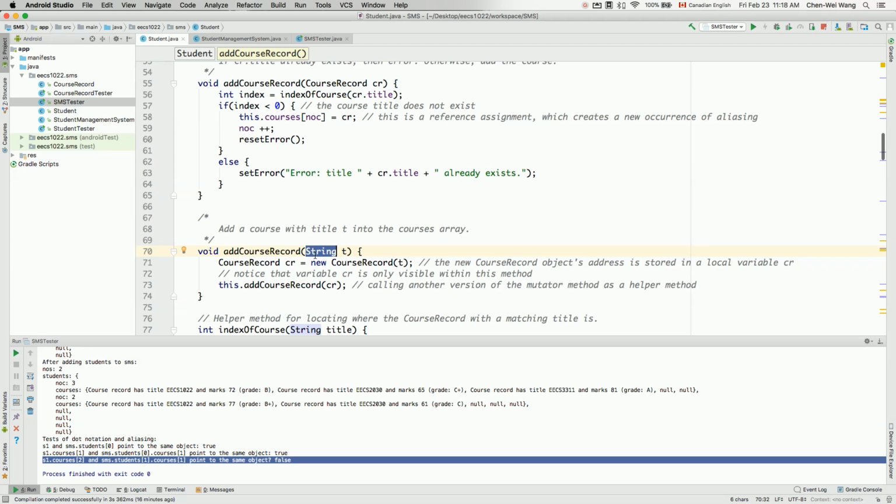So now the question for you: how can we support this kind of operation, like add course record, at the student management system level? In the student class, we say given the students, we can add, for example, 3311 for this particular student. Let's say Jin is S1. S1.addCourseRecord and then give 3311 as the title for the course. Okay, that's at the student level.